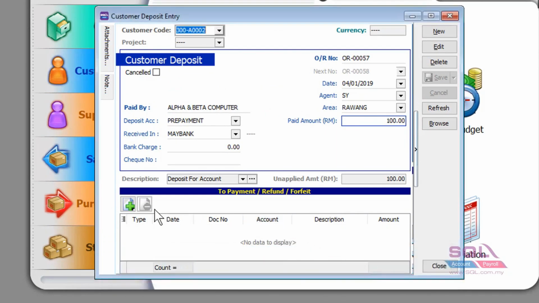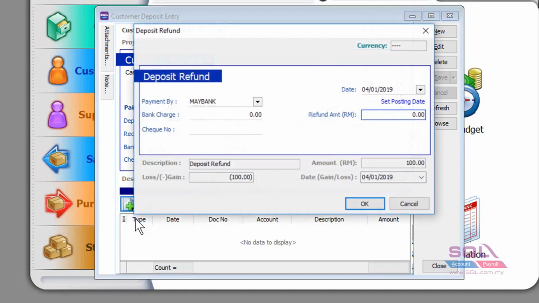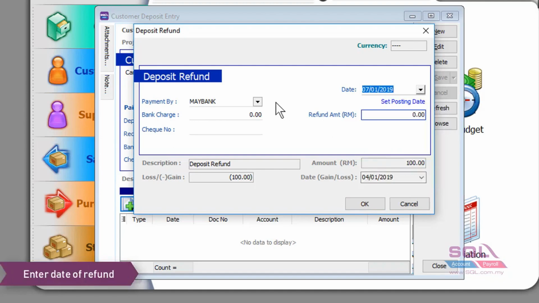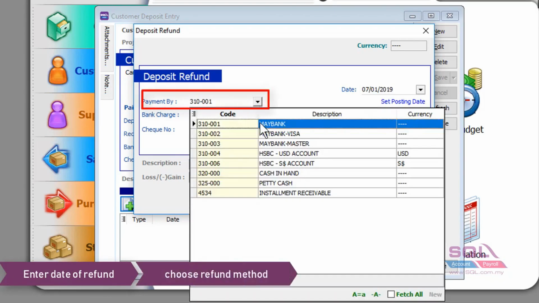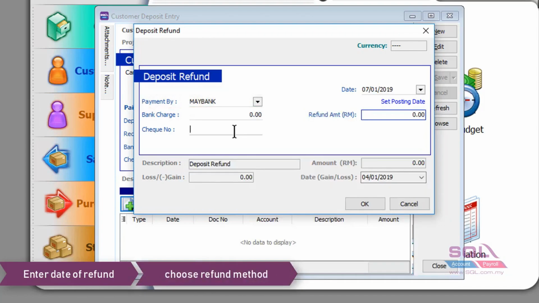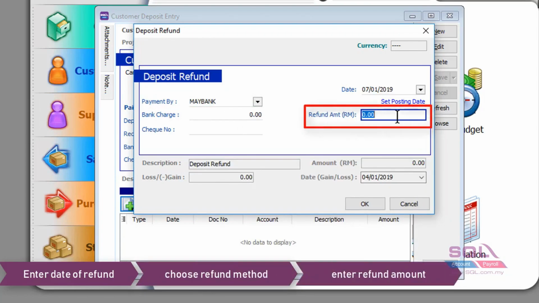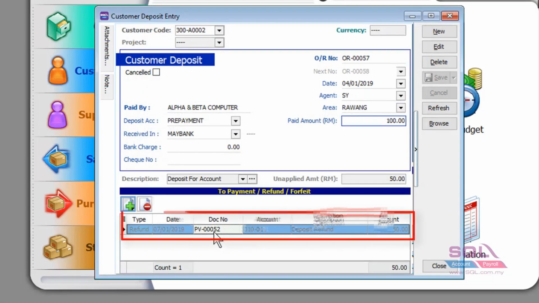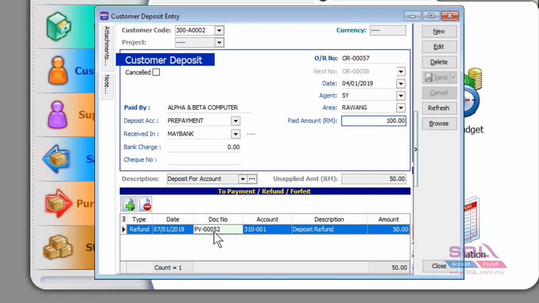In this customer deposit screen, you can click on the plus button and you can see the deposit refund. For example, if your deposit refund is on the 7th of January and you are refunded by your Maybank, enter the check number if there is any, and then your refund amount. For example, the refund amount is 50. Then you may just click on 50 and press OK. The system will raise a new payment voucher for this refund.